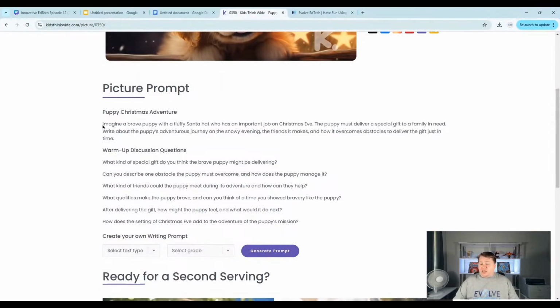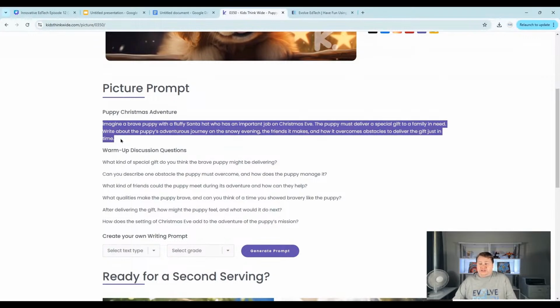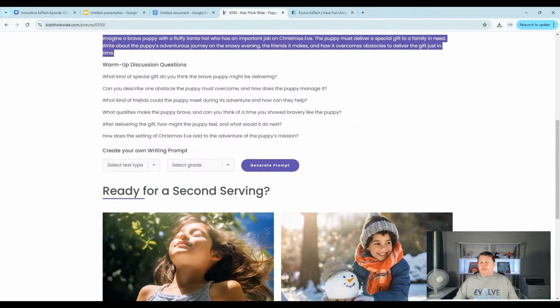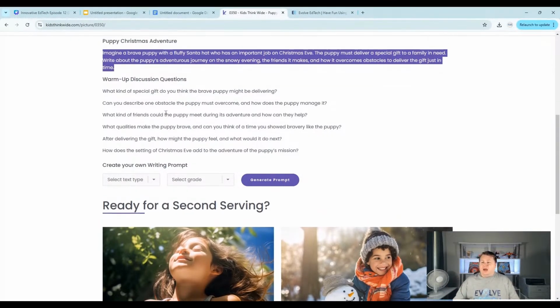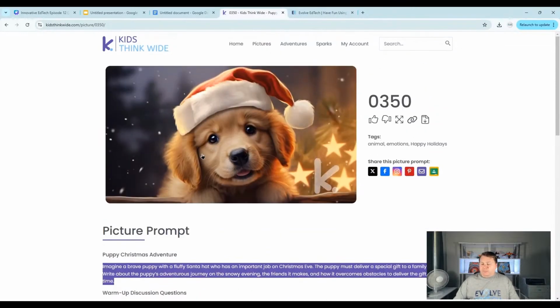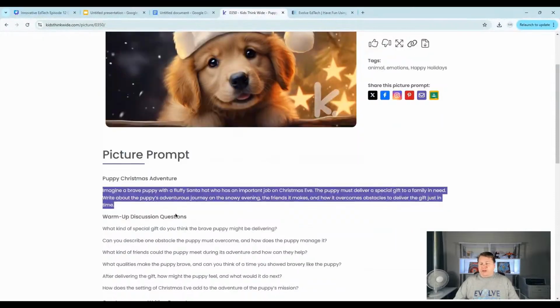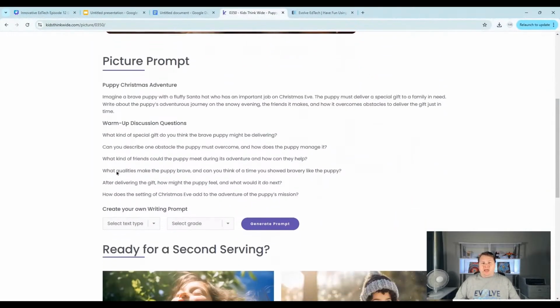We have the prompt that we are going to use with our students to get them writing. We also have our warm-up discussion questions just here, which you might use before you get your students to start writing, just so that they can start to develop some ideas that they can use in their writing there. Okay, so that is our prompt. That is our written prompt to help guide our students, and our warm-up questions just here that we can also use.